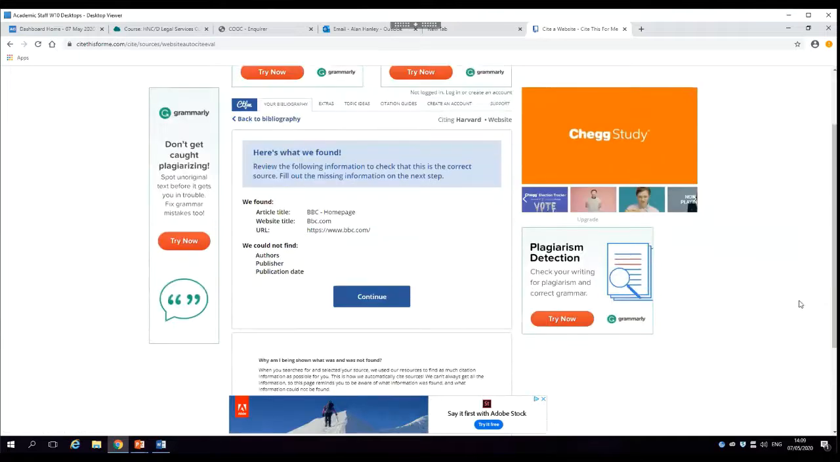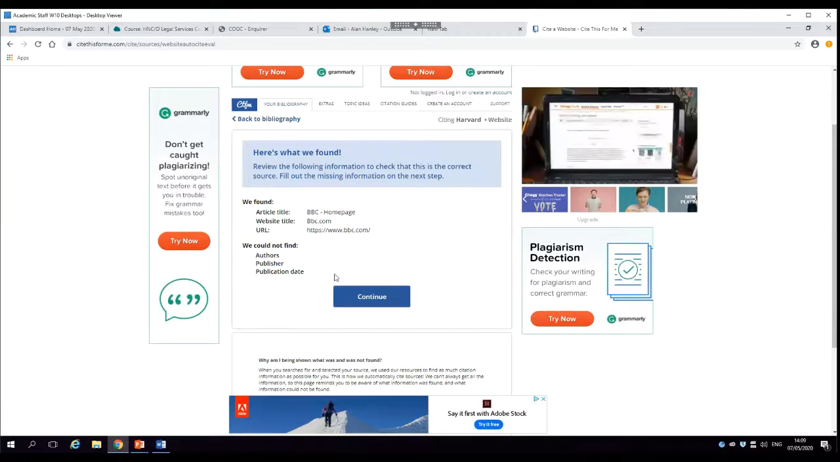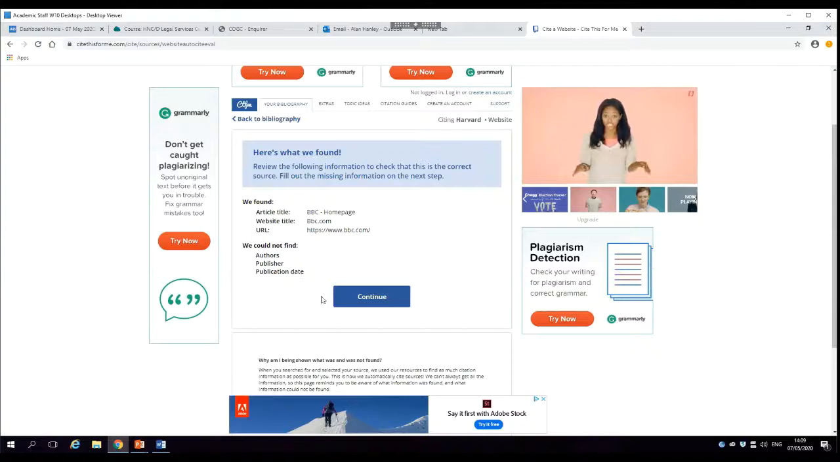What it does then, it looks at that and it tells you what it can find, but also what it cannot find. Now, you see here, can't find authors, can't find publisher, can't find publication date. You might have that information that you want to add in to make it look better. You may not. Either way, you press continue.